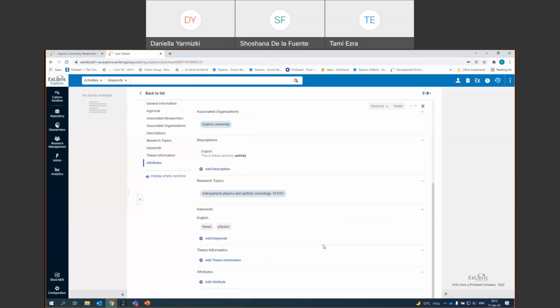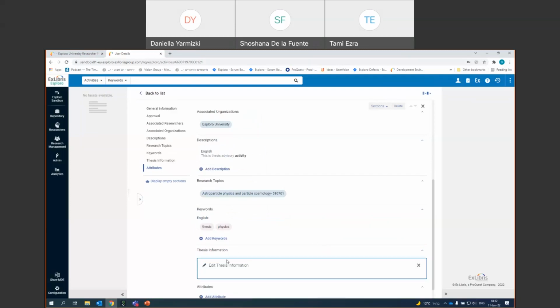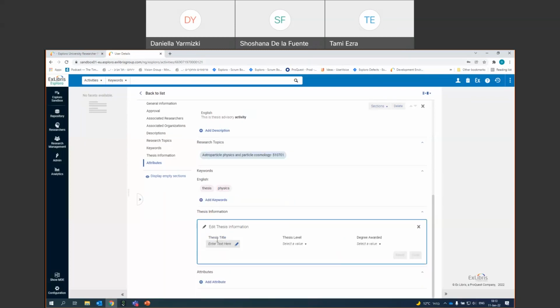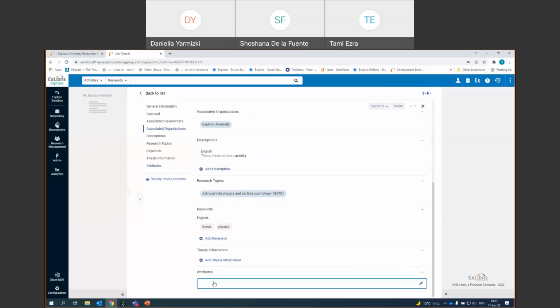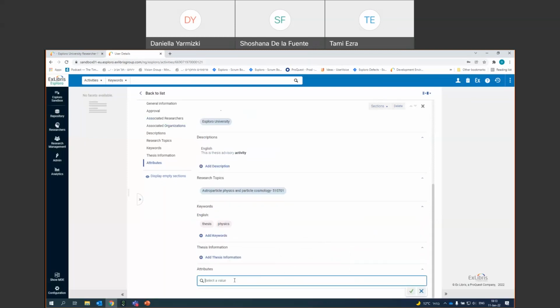Okay, cool. Here you have the additional section for the thesis information. So you can add a thesis title here. This is free text. You have a closed list of thesis level, and you have the degree awarded. And also you have the attributes section here, which is a closed list as well. Most of our closed lists can be configured, and I'll show you how in just a minute.